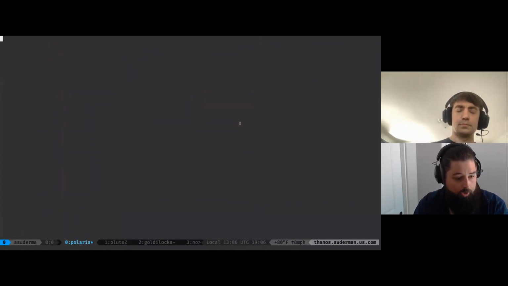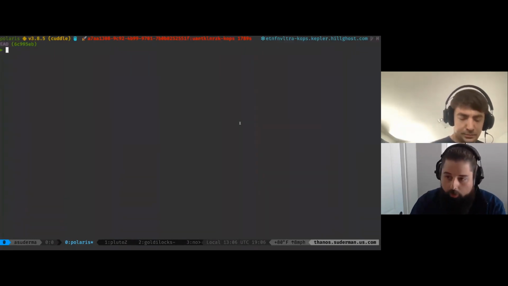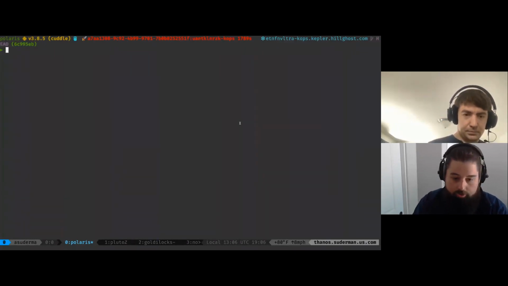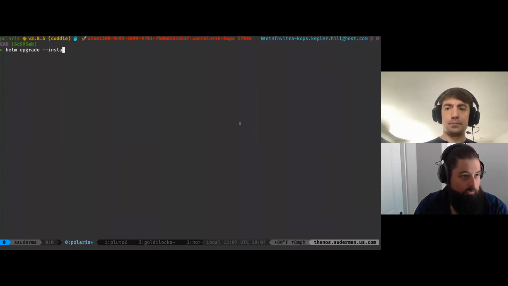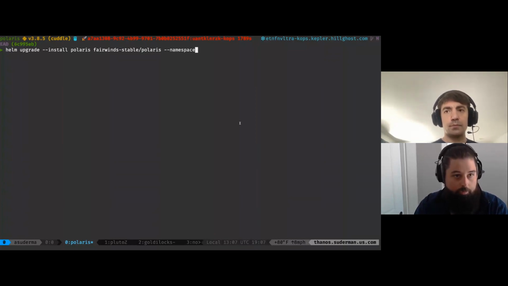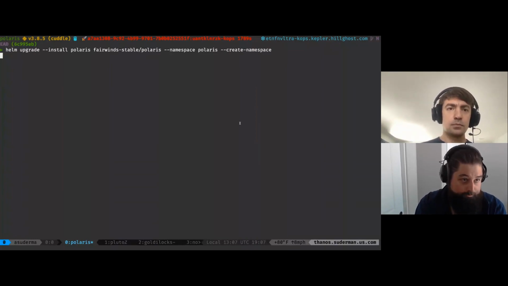So if I wanted to run Polaris, as Robert mentioned, there's a few different ways we can run it. The first way you might want to do it is just to install it in your cluster and then look at the dashboard that we provide. So what I would do is a Helm upgrade --install. In this case, I've actually already installed it. We're going to install Polaris from the Fairwinds stable repository, the Polaris chart. Pretty straightforward. I want to put this in the Polaris namespace because I want to keep it separate. And just in case that namespace doesn't exist, we'll tell Helm to go ahead and create that namespace.